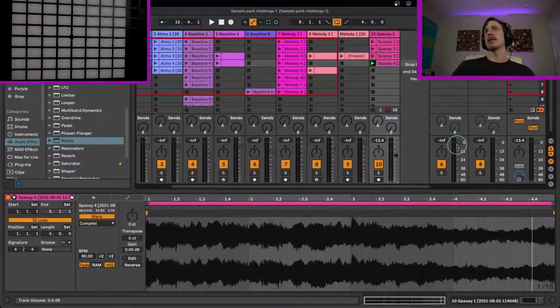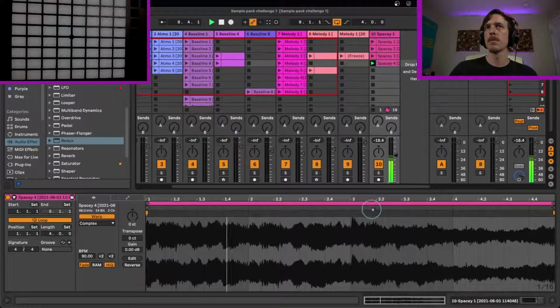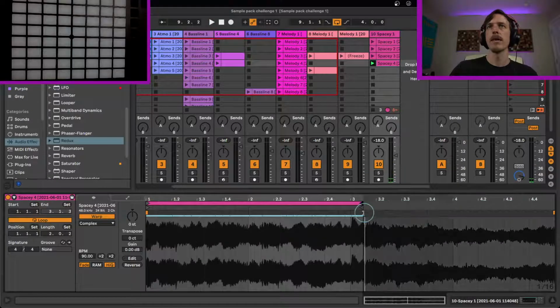That's pretty cool. I think there's some interesting things we can do here. So for example, if we have an atmospheric thing like this, I don't think this actually loops nicely. Actually, it loops pretty okay. But we're gonna take the first two bars here.